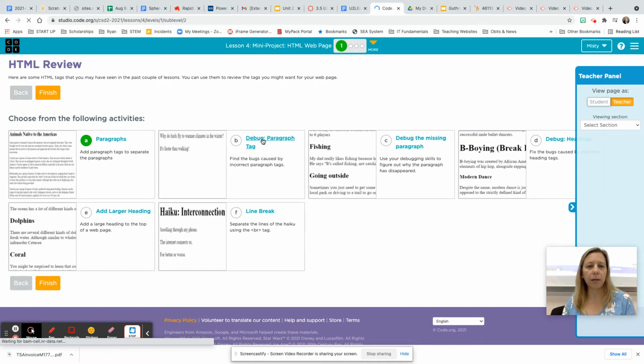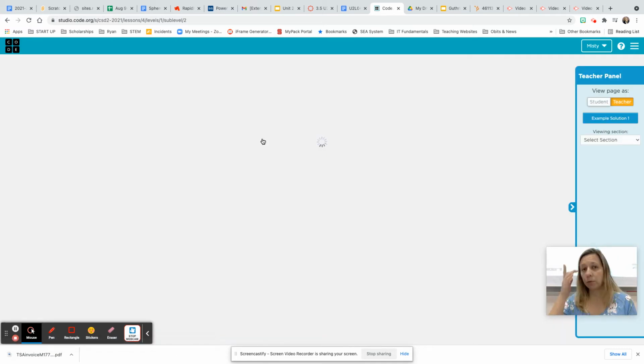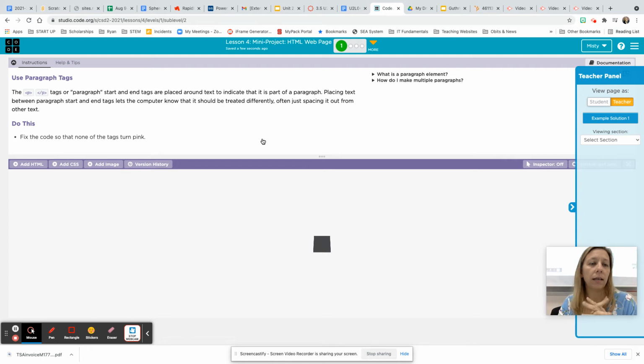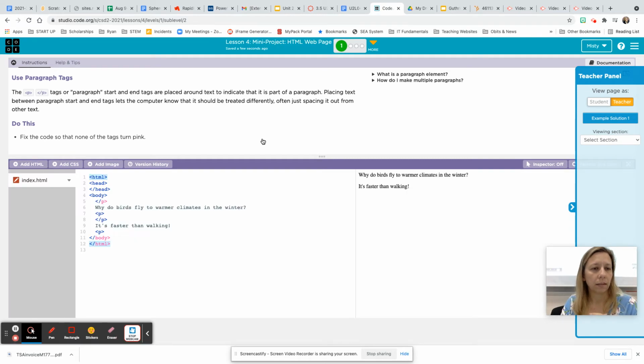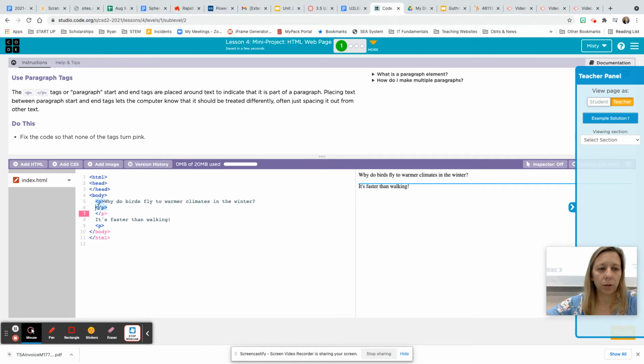Now we're going to debug. It says incorrect P tags. Well, I know from past debugging, we want to see opening and closing tags, and we want to make sure that the slash is in front of the P. Let's see what kind of errors they may have made in this particular workspace. Indeed, it appears that they have put the closing tag in front of the opening tag. So we're going to get rid of that closing tag and switch it out for an opening tag.